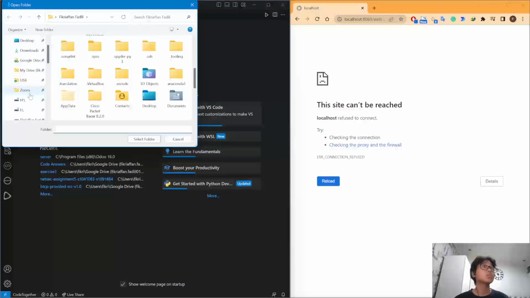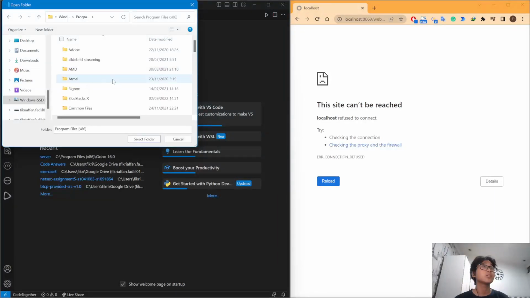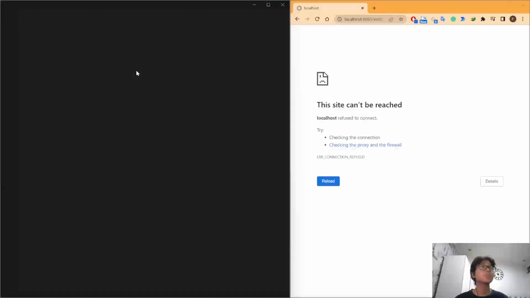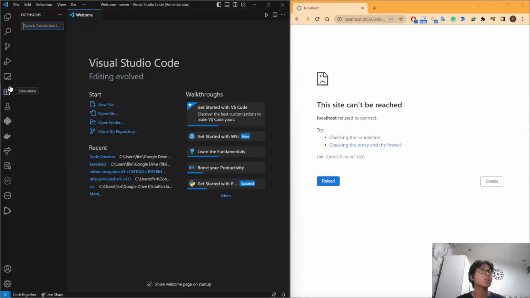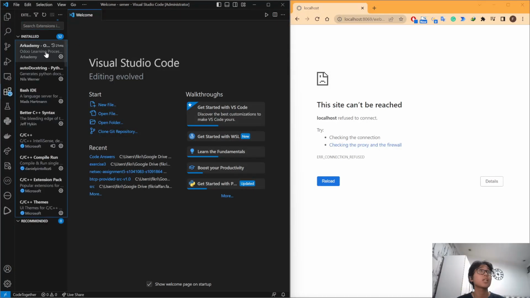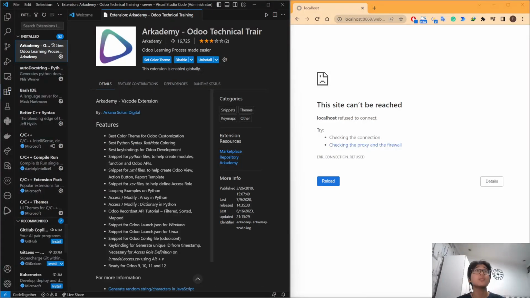You can just navigate to your Odoo directory. It should be on C by default. C, and then 86, and search for Odoo. It's this one, and then choose the server folder. Now we need to install an extension which is called Academy. Make sure you have installed this.